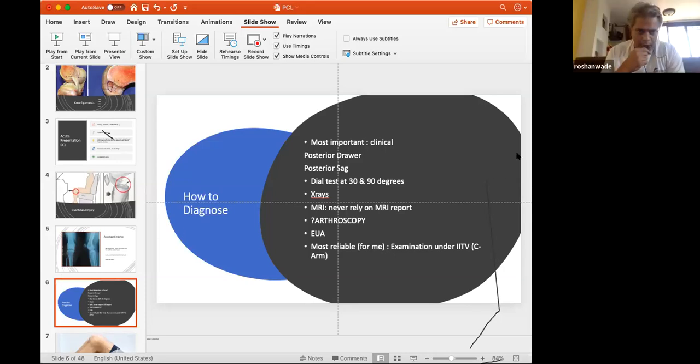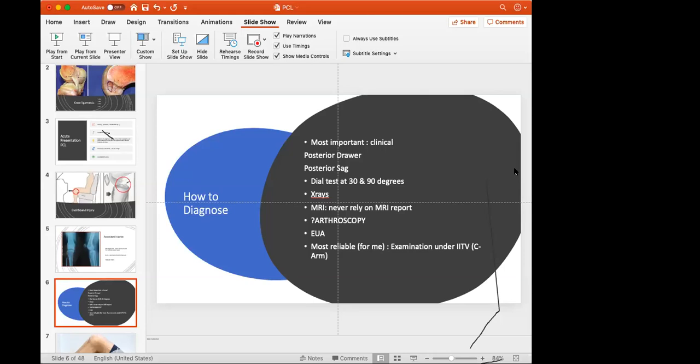And before that, I would always test for generalized ligament laxity. Yes, sir, absolutely. This point I forgot to mention. Generalized ligament laxity means those nine points. Every orthopedic surgeon or anybody who is doing ligament surgery must know these nine points of examination.